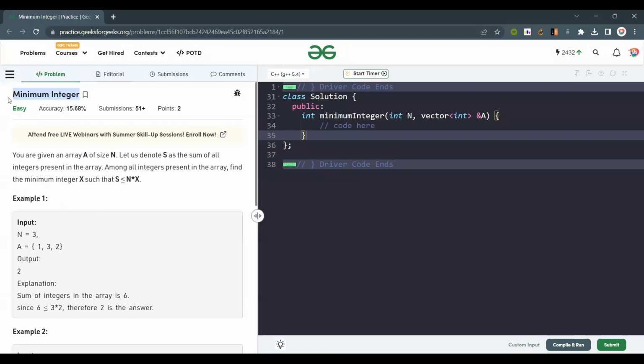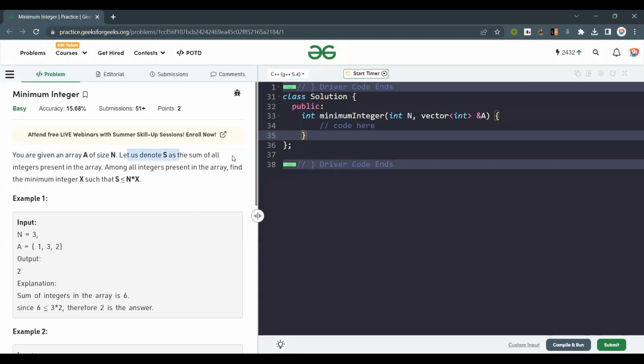Today we are going to solve the problem Minimum Integer. You are given an array of size n. Let us denote s as the sum of all the integers present in the array. Among all integers present in the array, find the minimum integer x such that s is less than or equal to n into x. So let's understand the problem.